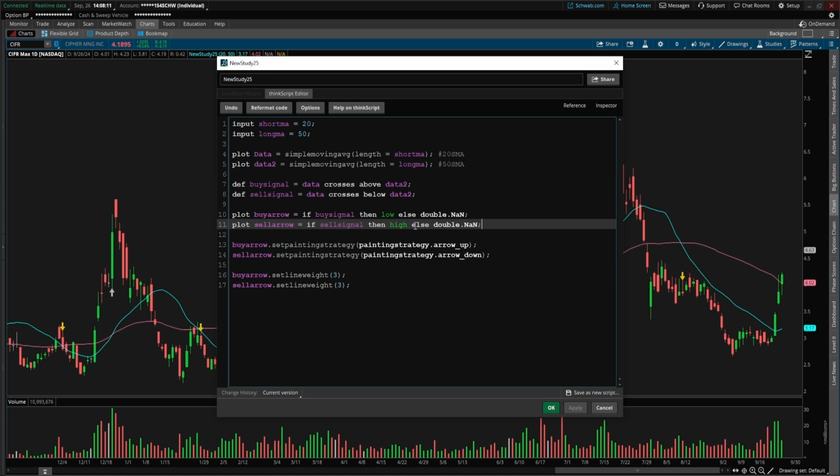Then we had to tell these plots what they should look like, because at this point in the code, we weren't actually plotting anything, right? We were just plotting the low value and the high value, which already exist on the chart. So we utilized our first ever action function called set painting strategy, but we once again had to utilize dot notation to let the function know what it was setting the painting strategy for, right?